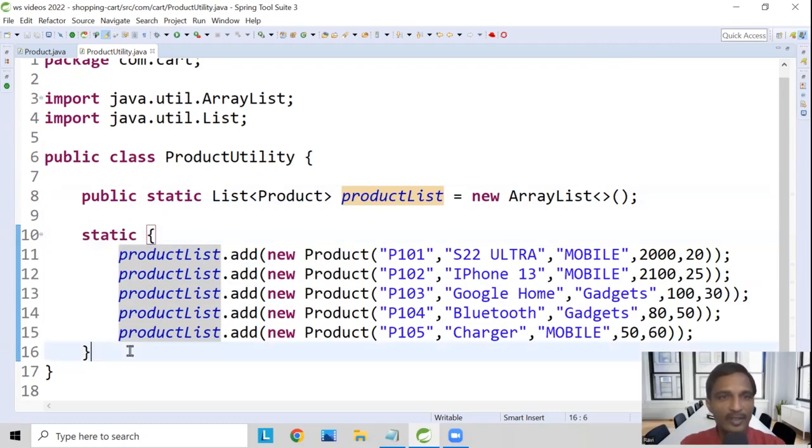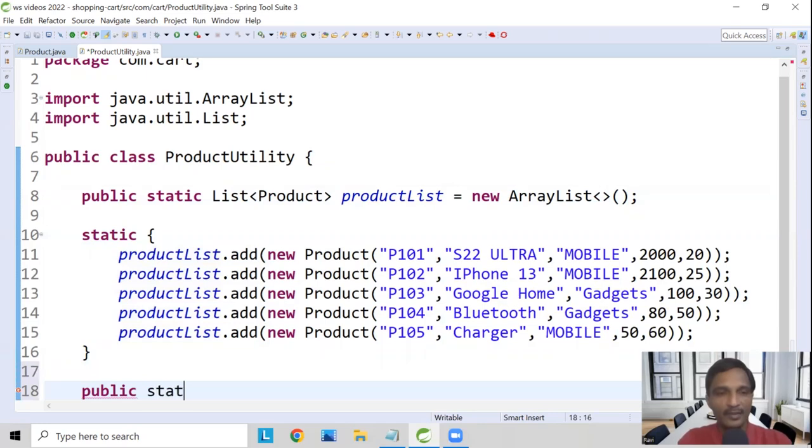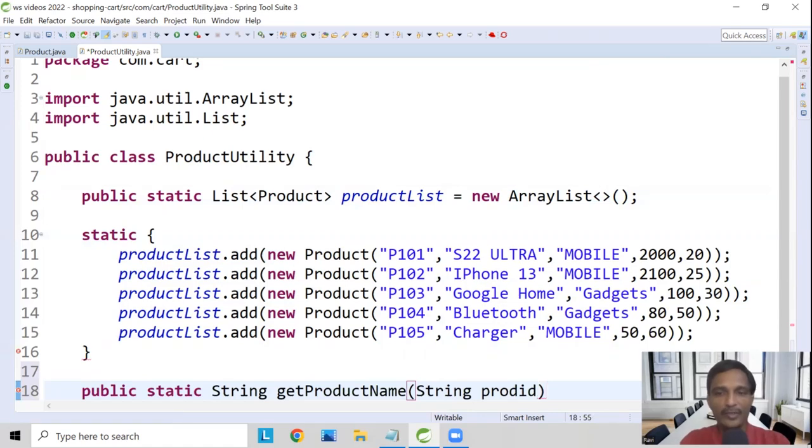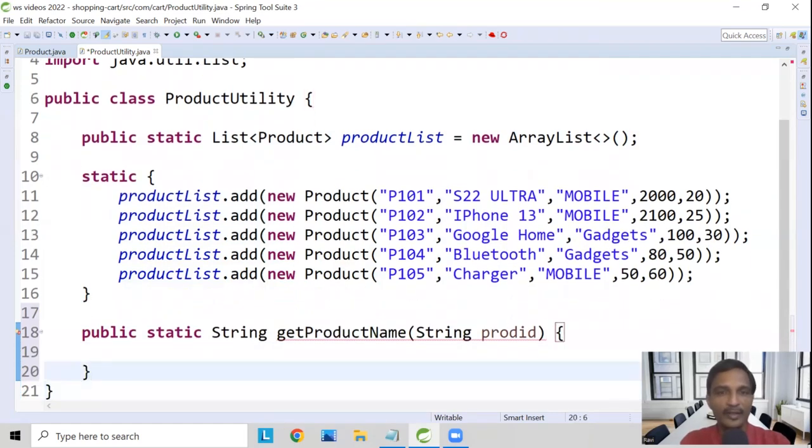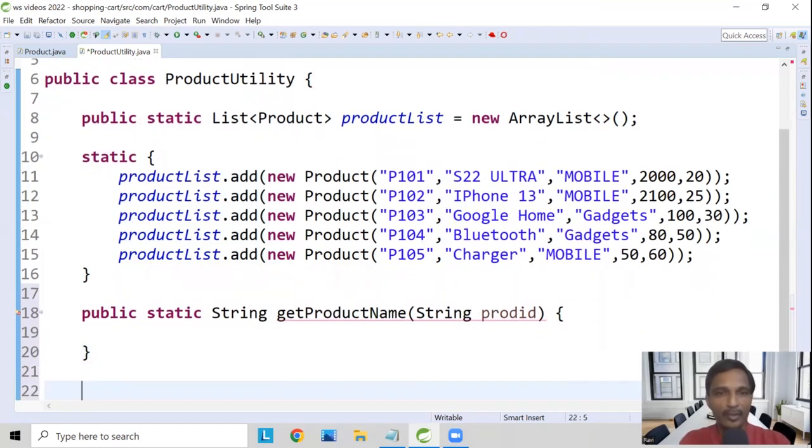Now let me add another method. So public static String getProductName, String productID. So based on the product ID, I want to find the product name. I want to get the product name.